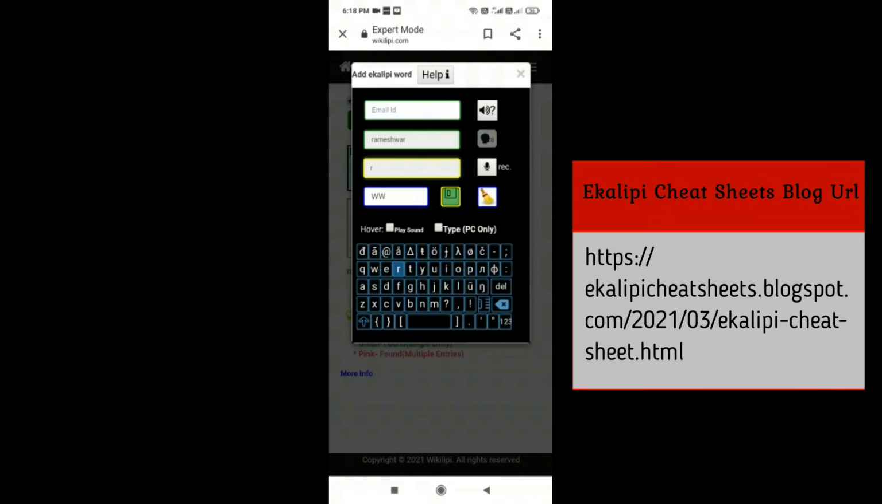Third box. Erase the spelling suggested by Wikilipi and type the correct spelling in Ekalipi script. The suggested spelling is usually wrong. It is only meant to be a suggestion. Tap the letters, or use the PC's mouse, using the on-screen keyboard. Please see this blog, if you are new to Ekalipi.